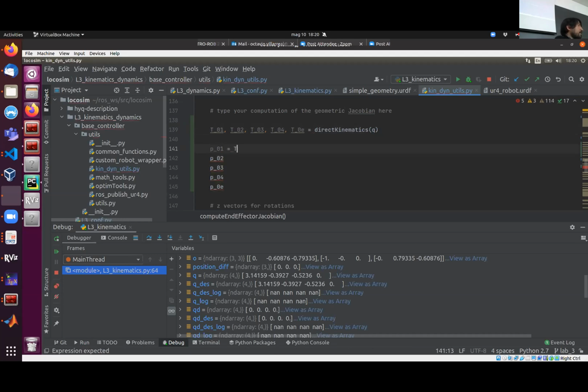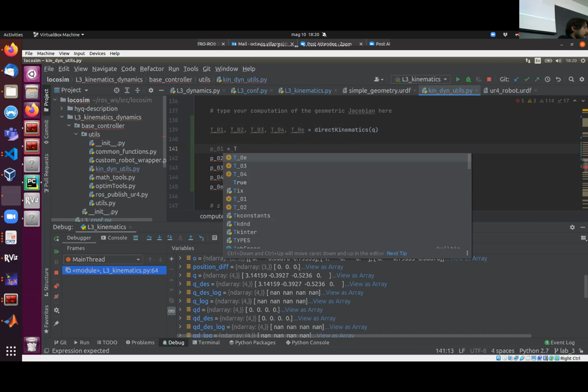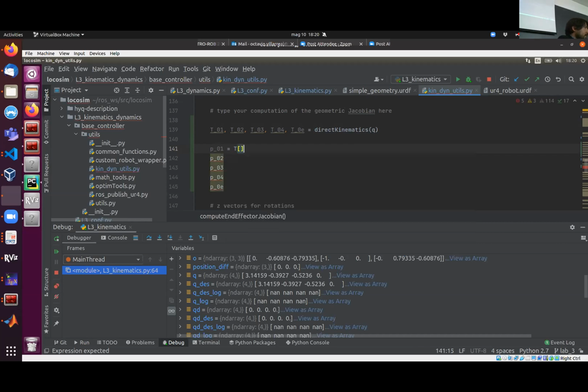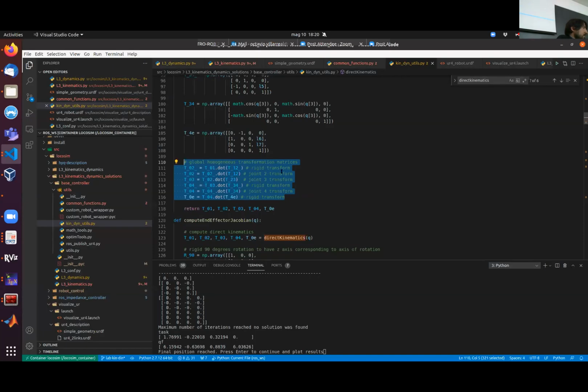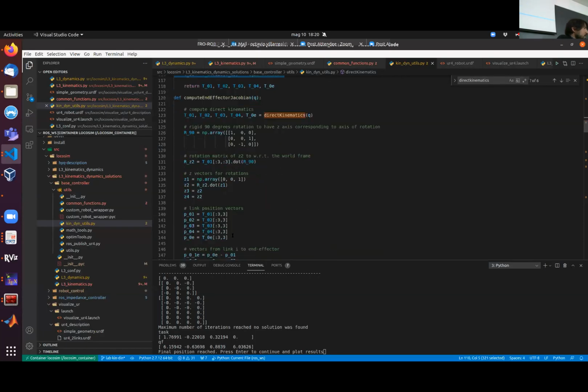So for link 0 and 1, the vector of position is this. And then we get the homogeneous transformation, the vector of position of link 1, and so on and so forth. So I'm going to cheat again because I already have this. Let's get it like this. Okay.